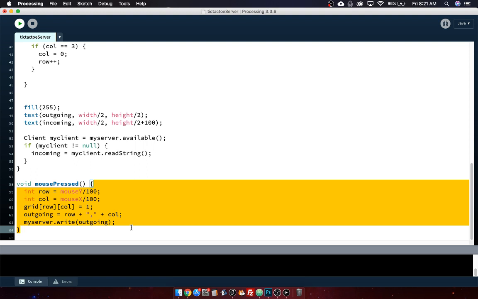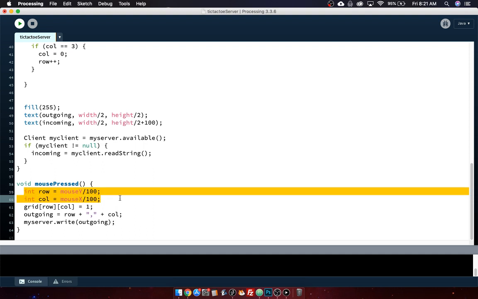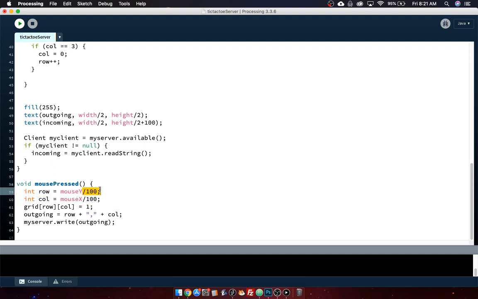Not that I'm saying I wrote such good code, but it's just really cool that Java and Processing have this feature. Here's how I find the row and column. Any particular mouse coordinate I click on, I just have to divide it by 100 in order to figure out what corresponding row and column I am accessing. So I'll just run the program.